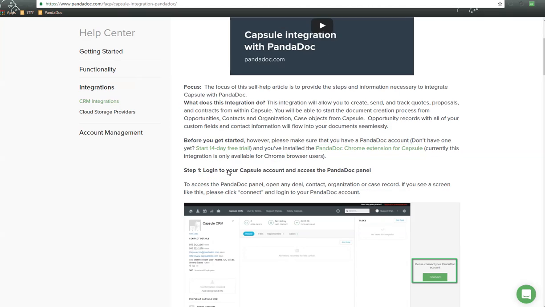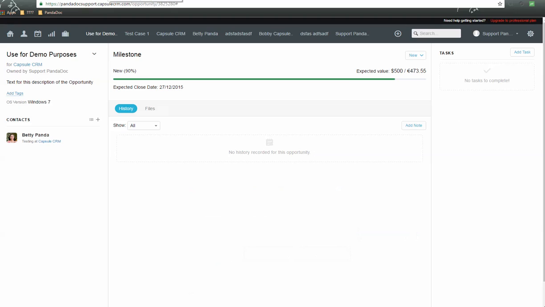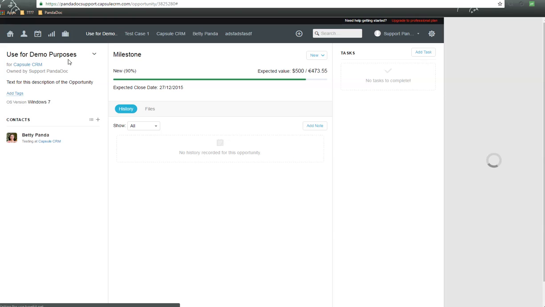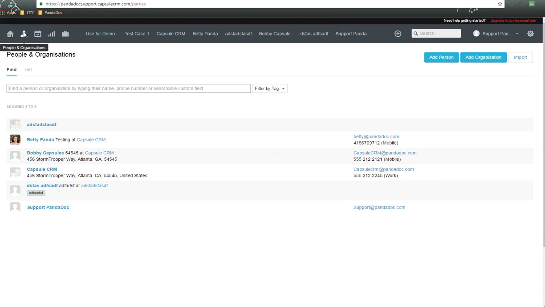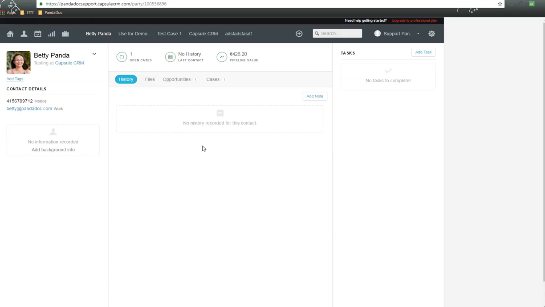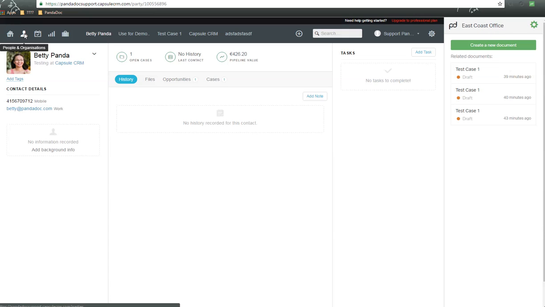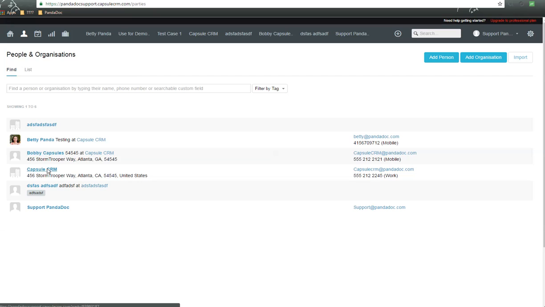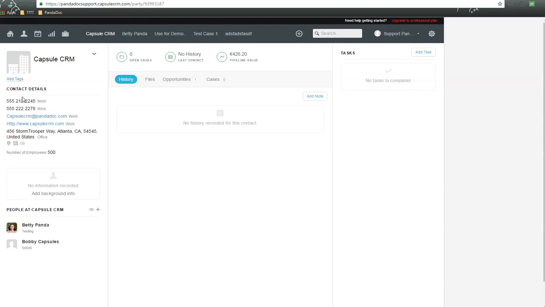Next thing we do is gain access to our Capsule account. So let's go ahead and log in to do this. And I'm going to do a refresh on my screen real quickly here. Now first of all, over here on the left hand side, let's go into people and organizations. As I mentioned, we can start this from a contact record. So here we have a contact record, and over here on the right hand side, you'll notice that the PandaDoc module will show up. We can also go into an organization record. So let me do this real quickly. Here's an organization inside of Capsule. Over here on the right hand side, of course, is the module.